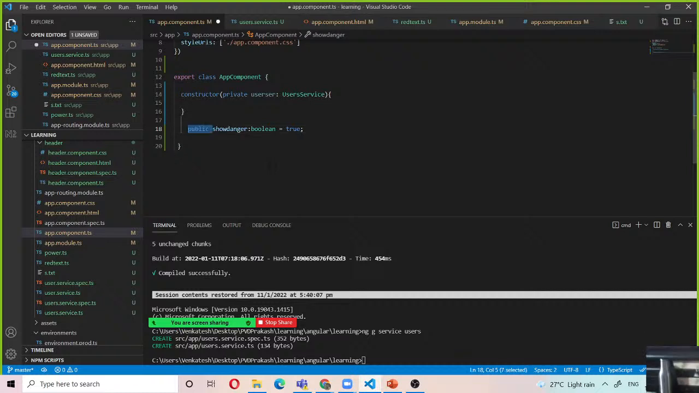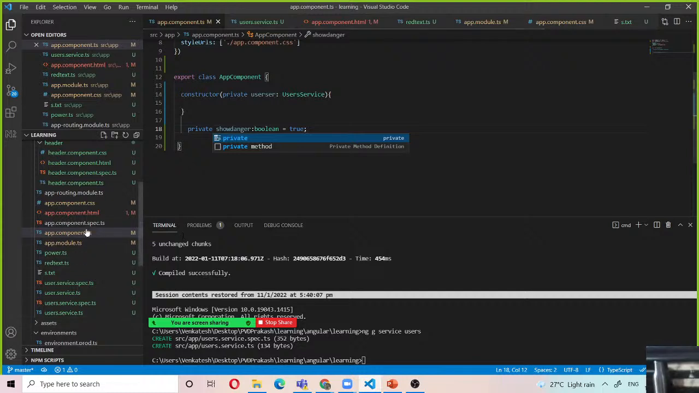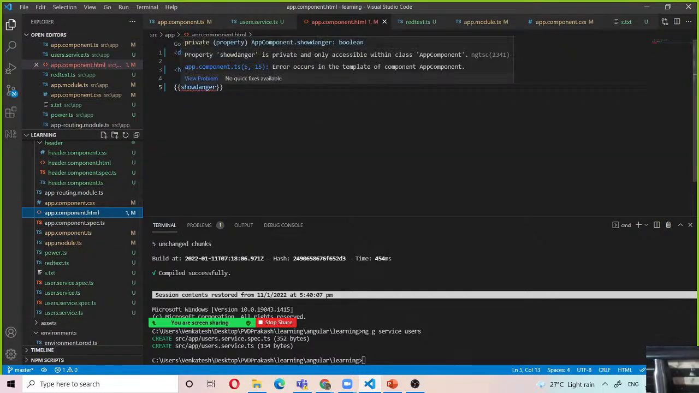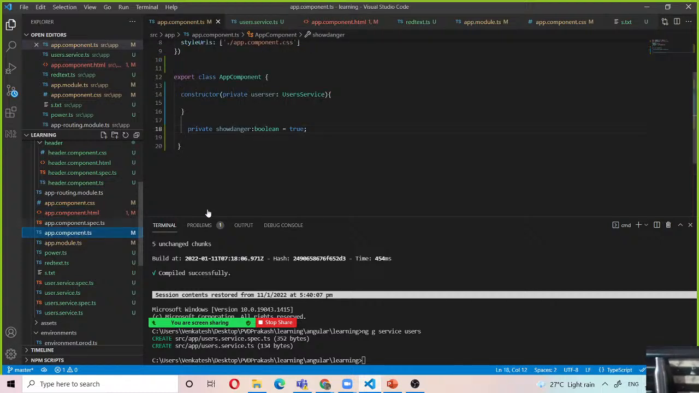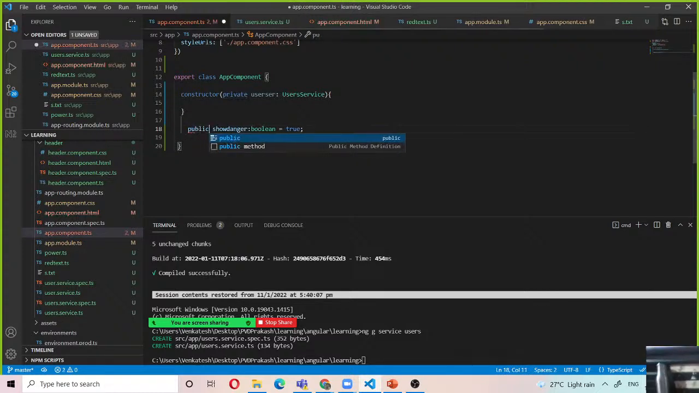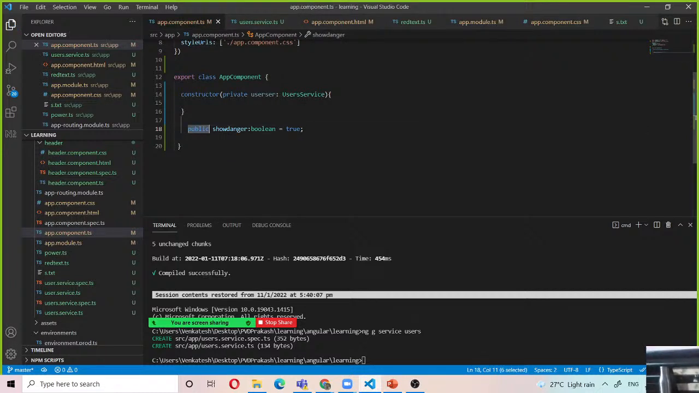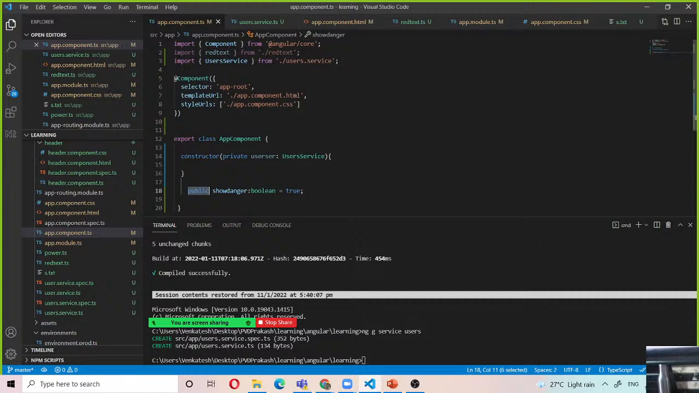For example, if you give private, it gives an error. We cannot use it here. See, it shows that it's private. So sometimes we need to secure the data of the component class, to use only inside the class. Then we use private. If we want to use it outside the class, then use public. Here I need to use this service inside the class only. I don't use it outside the class. That's why I inject the service in the component constructor.